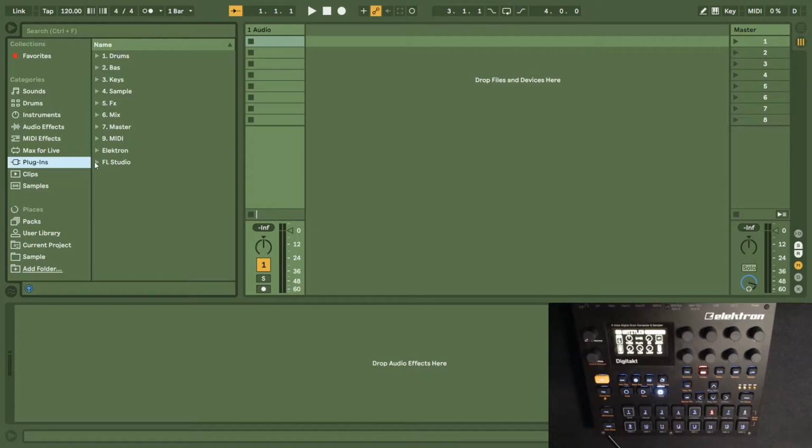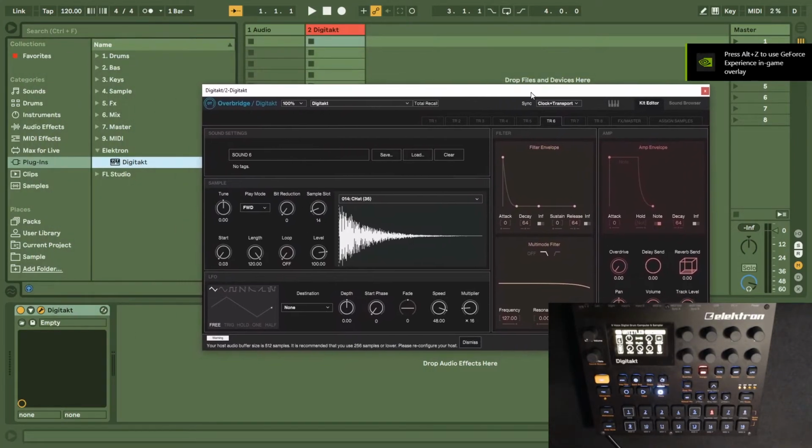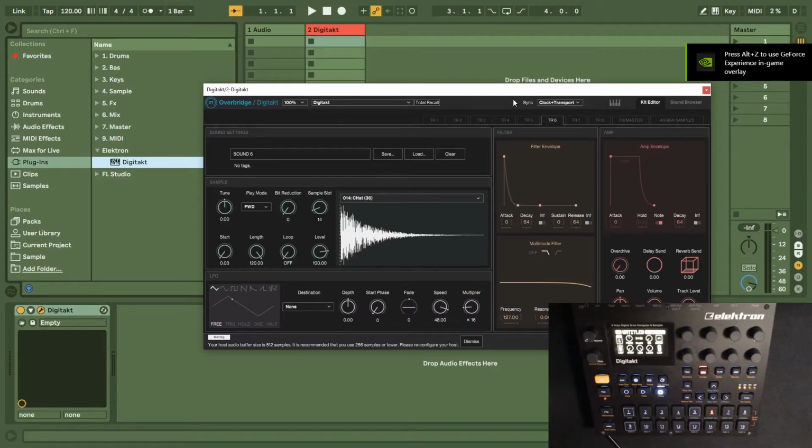So choose the machine you got, in this case Digitakt, and make sure you search that VST folder with the Digitakt plugin. And once you have it, you can just drag and drop it. And as well, if it doesn't connect here and doesn't find your Electron, try and restart the program, and also make sure no other program is running in the background.